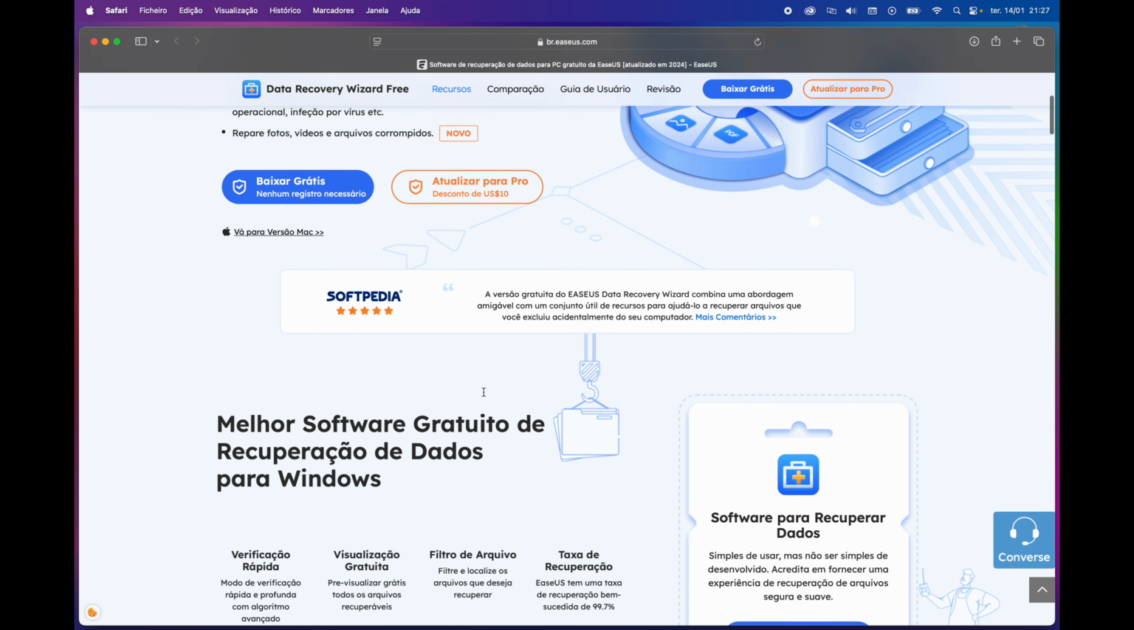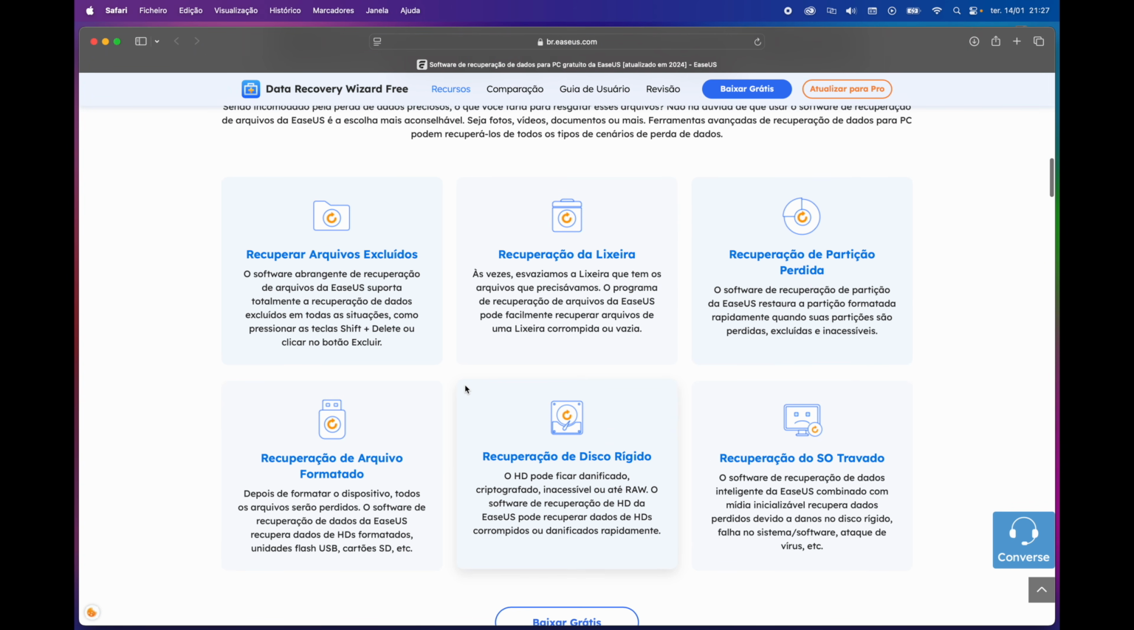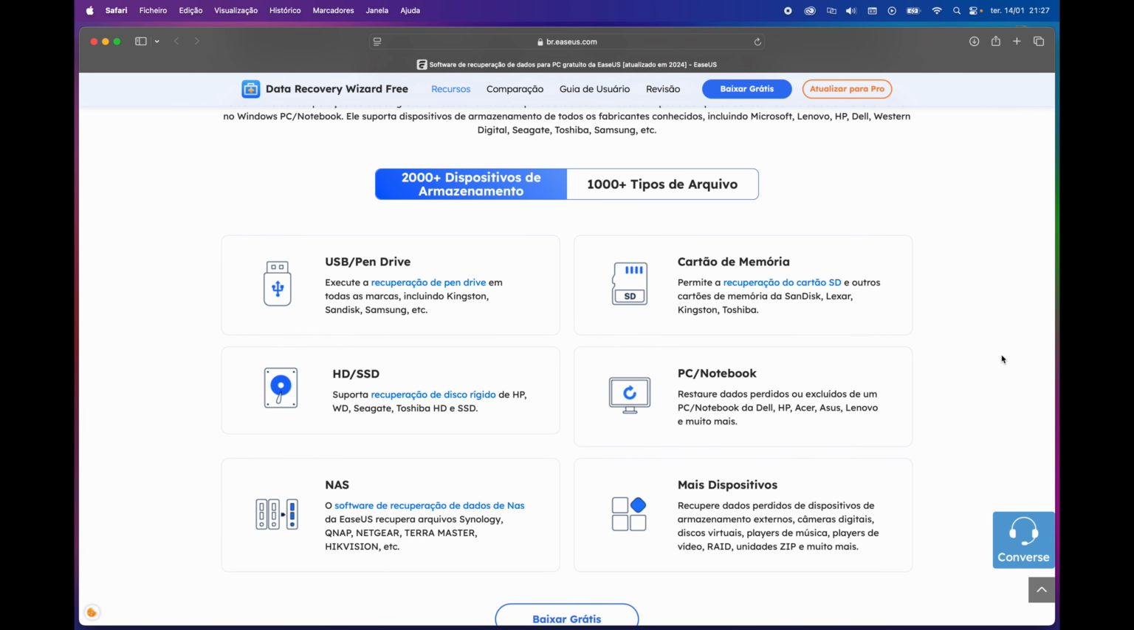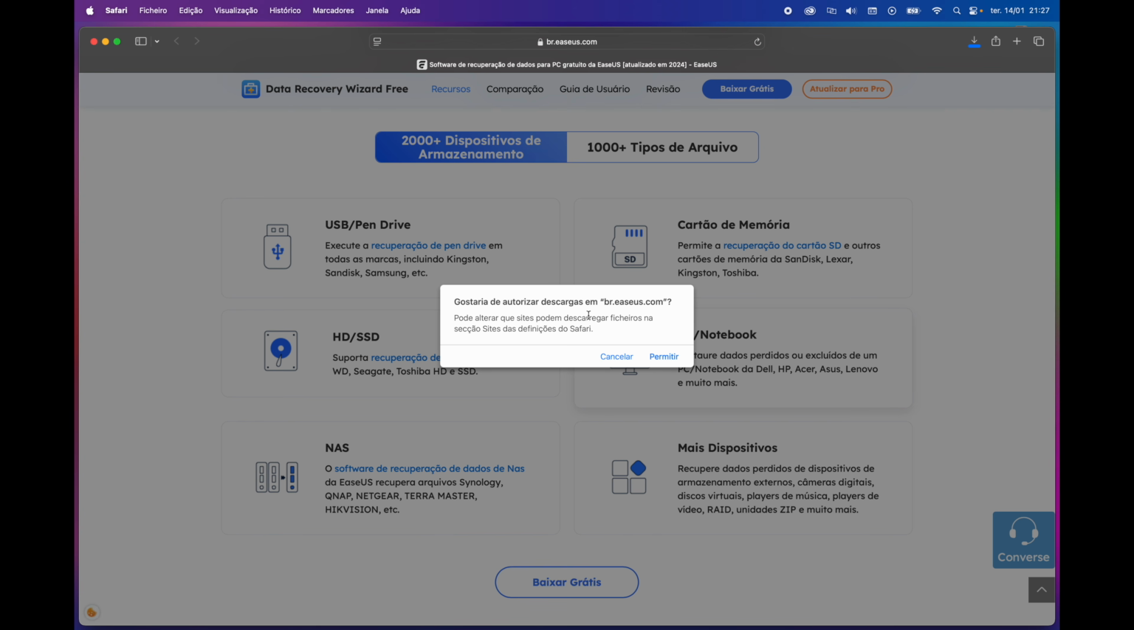Right below, you have a couple more important pieces of information where you can see the amazing capabilities of this software, which allows you to recover data from deleted files, from the recycle bin, deleted partitions, formatted drives, and also recover hard drives and bootable partitions too. Also, as I said in the beginning, you can recover data pretty much from everywhere, such as USB pen drives, memory cards, HDDs or SSDs, PCs or notebooks, even from NAS or file servers. So click on download and let's get started.